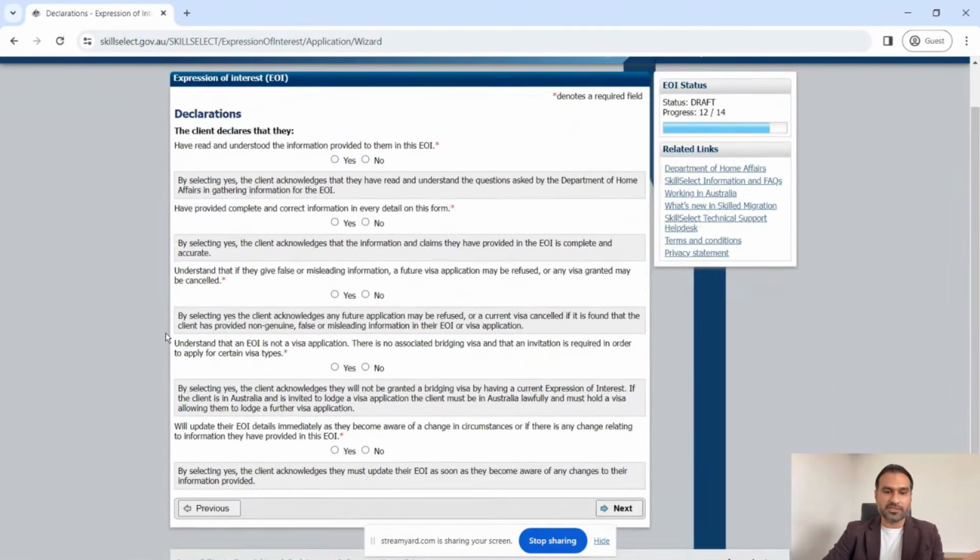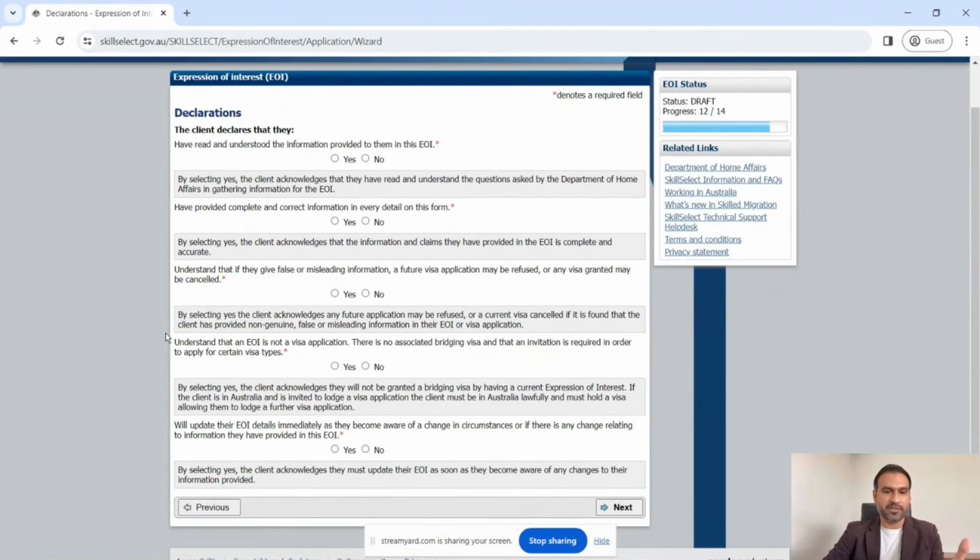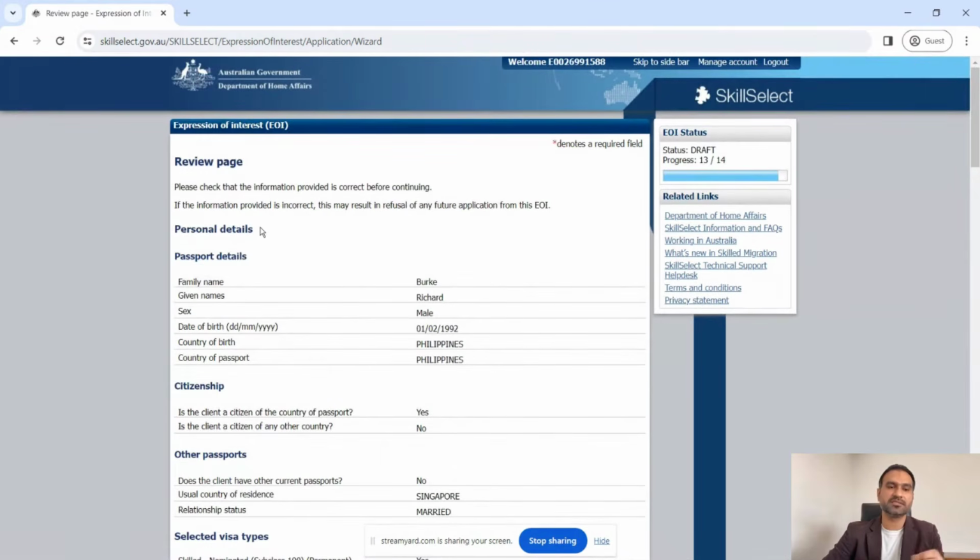What you can do is pause the video at this moment and read through all these declarations which the applicants have to declare. If you fulfill all these requirements and if you declare that you have read and understood the information provided to Department of Home Affairs in this EOI, then you can read through all these details and click on yes one by one, and then you can click on next. The next page is the review page.